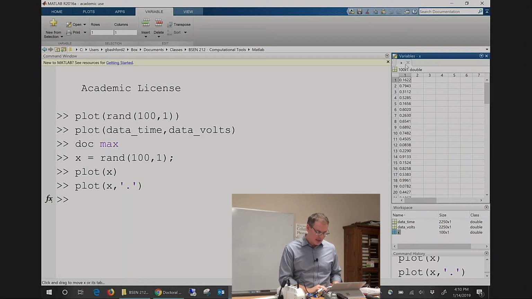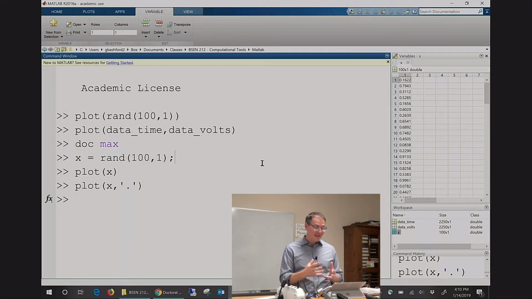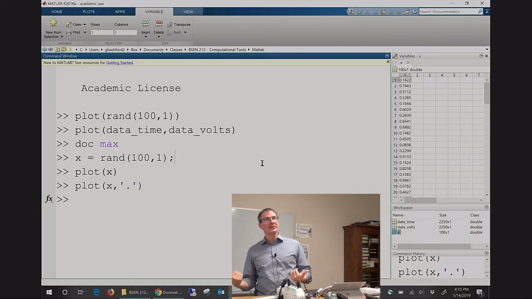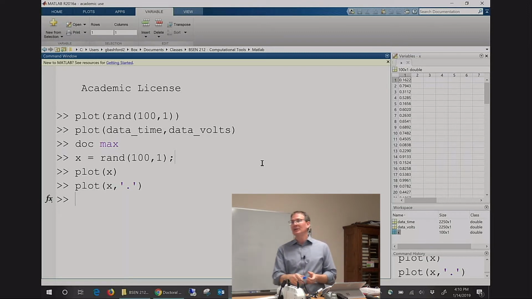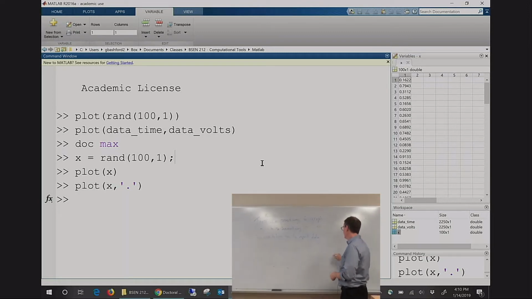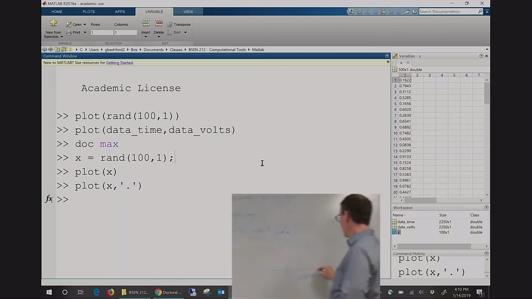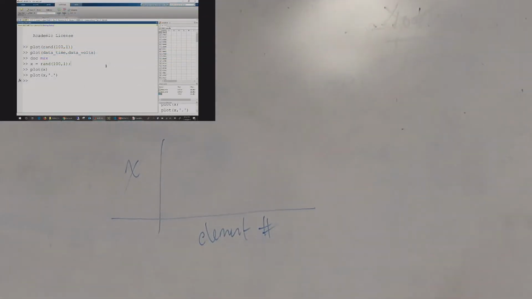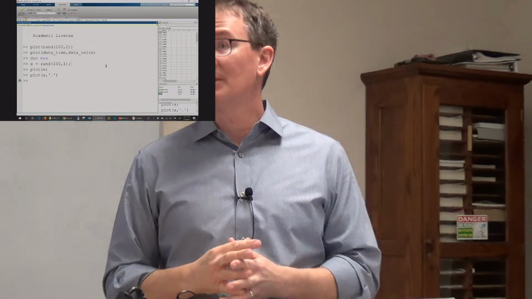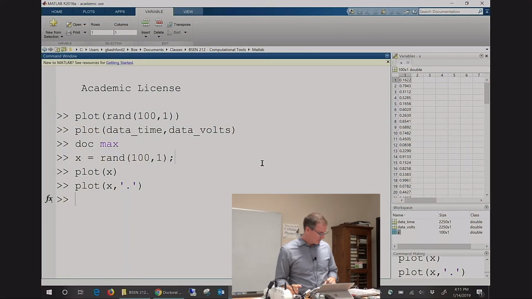Now, since I only gave MATLAB one thing, one vector, when I said plot, what does it do on the X axis? That's where it just says integers. So what we actually plot, if we just give MATLAB one argument, like X, is X versus element number. Okay, that's really, really important. Really, really important. This is element number, and this is whatever variable you chose to plot. You may not have wanted to do that. Okay, so that is important to keep in mind.